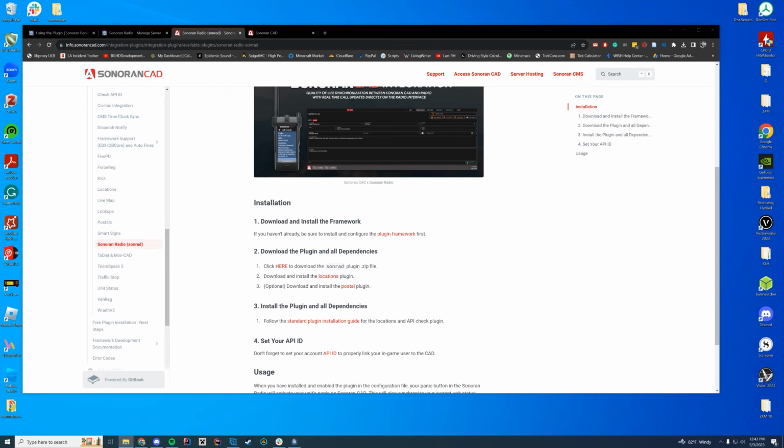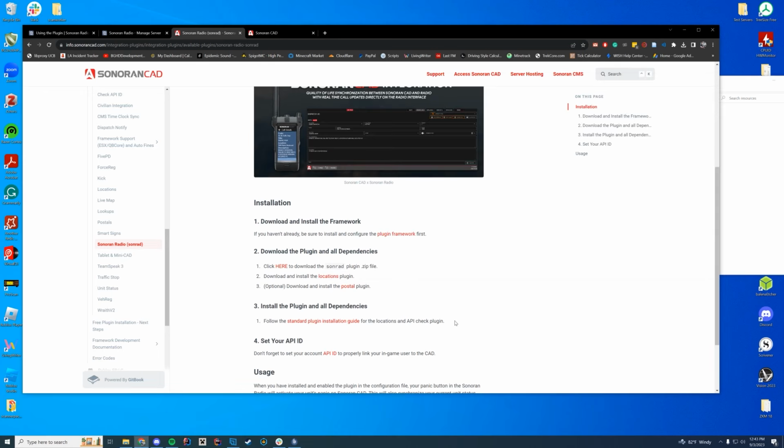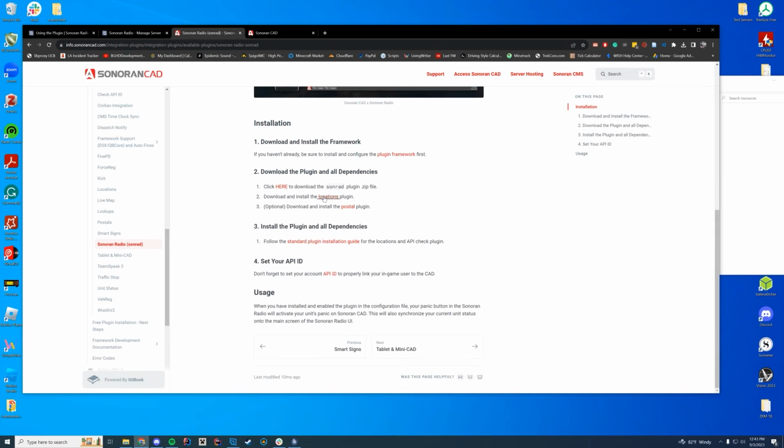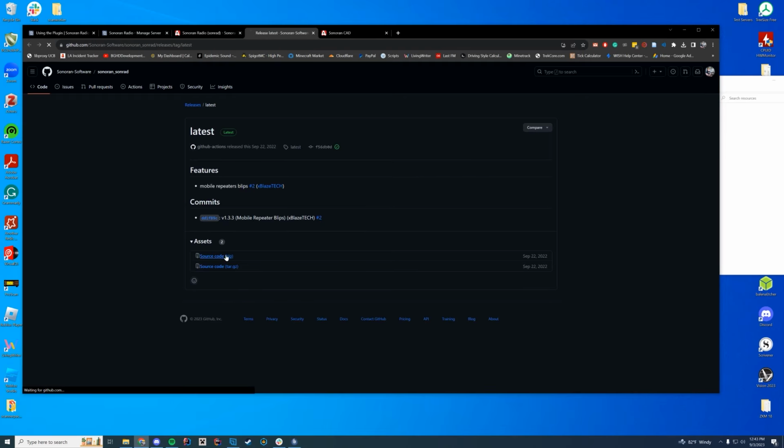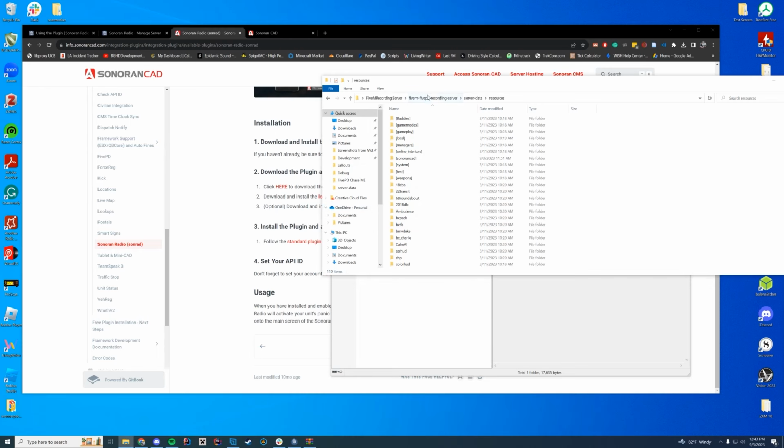All right, so now that we have set up the radio itself, we're going to go ahead and set up the server connection. So what you're going to do is you're going to go ahead and download the Sonoran CAD zip file for the radio. Go ahead and download this. And then we're going to install this just like any other plugin we do in Sonoran.